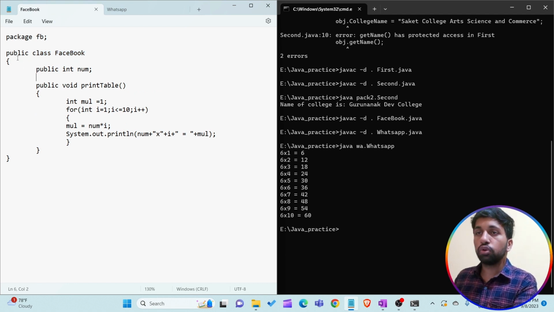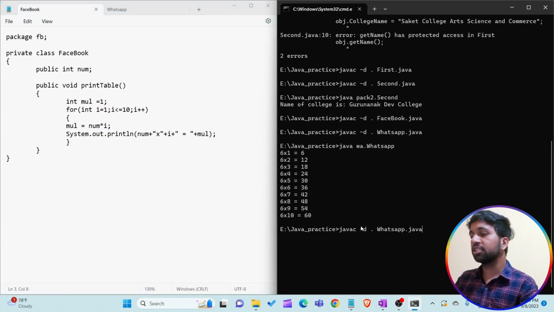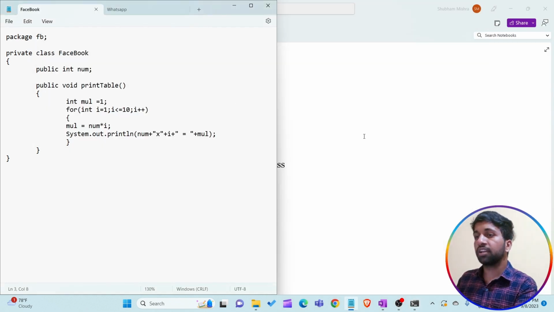Now, if I want to write private here, let's check what the output of the program is. Again, I just want to compile the facebook.java file. You are able to see I'm simply writing the private access modifier for the Facebook class. I just want to compile that. So there is an error. Read the message. What is the error provided by the compiler at compile time?